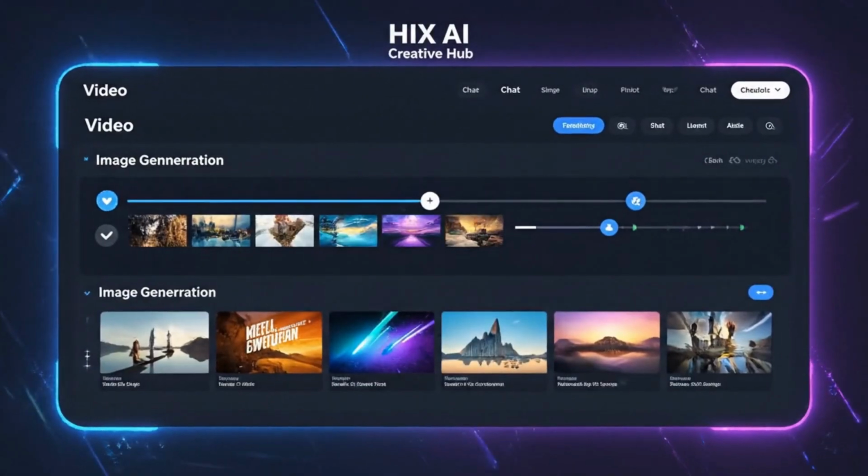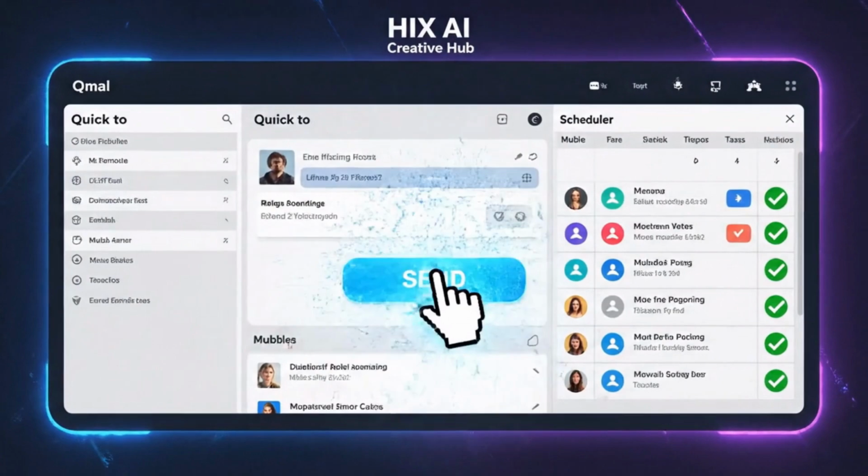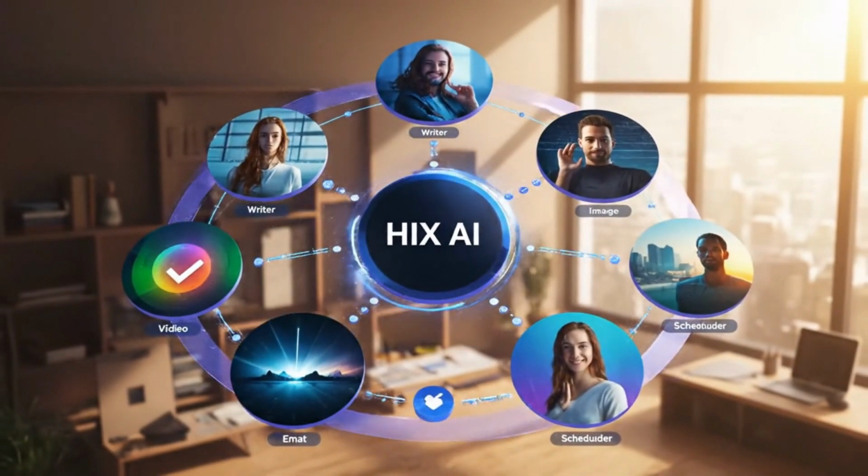From words to visuals, strategy to delivery, Hix.ai ties it all together into one creative hub.